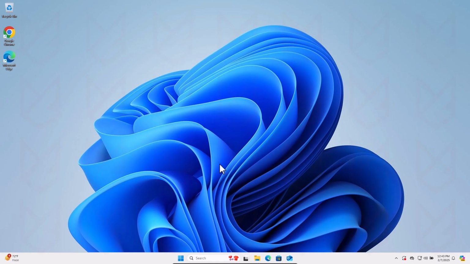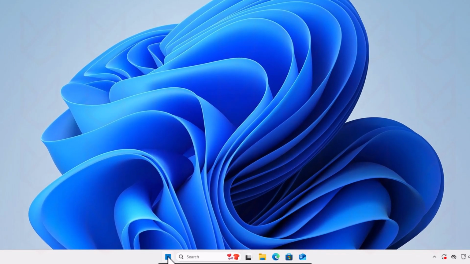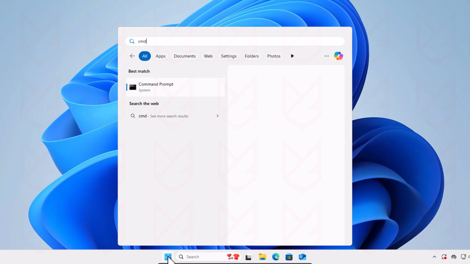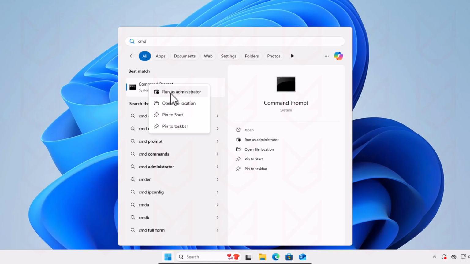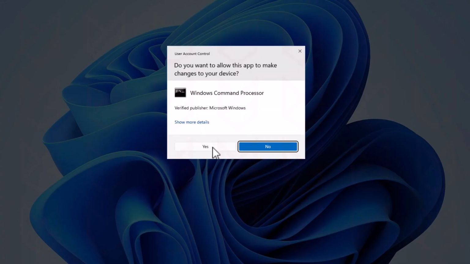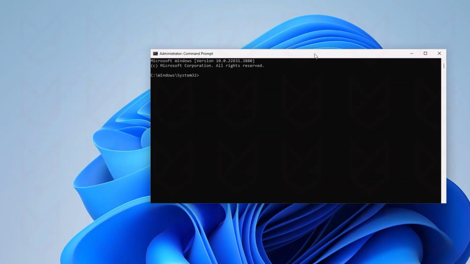To run the commands, you need to open the command prompt as administrator. So, click on the Start menu and search for the command prompt. Right-click on it and select Run as administrator. Click Yes on the UAC prompt.